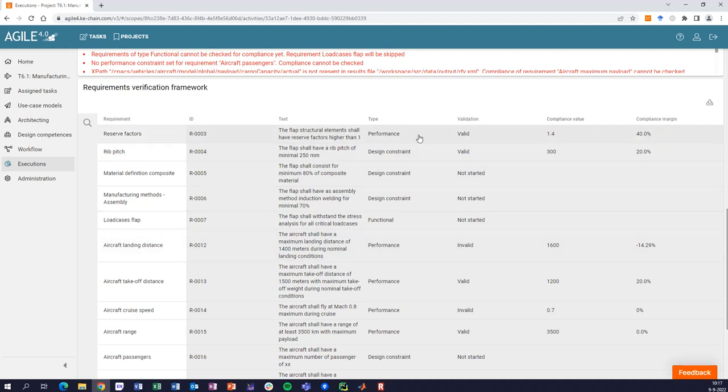Here we can see, for example, for the requirement, the flap structural element shall have reserve factors higher than 1. After executing the MDO problem, the reserve factors have the value 1.4, which means that this requirement is met, it's valid, because it's higher than 1. Also, what we can see here is the compliance margin. It shows us how far we are from the target that we have set. If the margin is positive, then it means that the requirement has been met, so it's okay. If it's negative, then it means that the requirement has not been met. And we can see here with the compliance margin how far we are off.